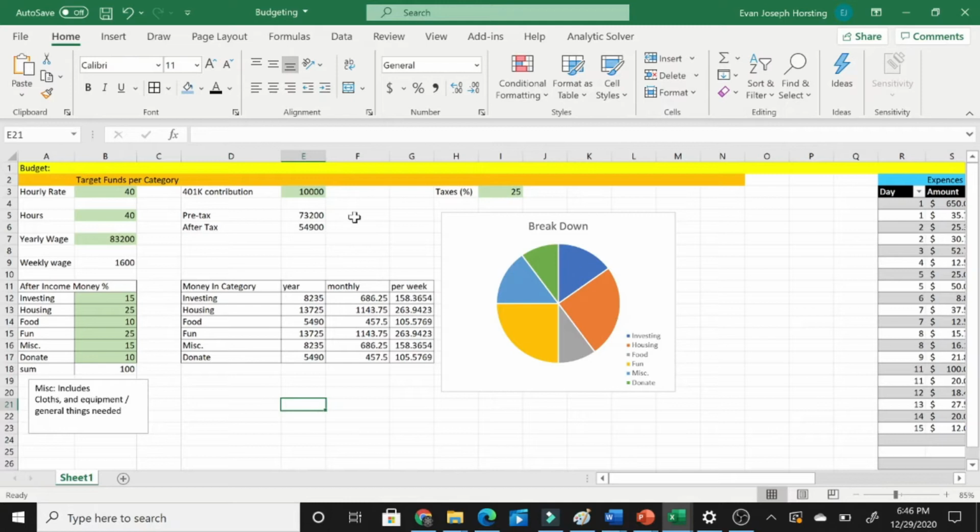And then let's just say that you decide to put $10,000 into a traditional 401k, so that would obviously be tax exempt. And then after your taxes have been taken out, I have your pre-tax and after-tax income all set. So this after-tax income right here is essentially your take-home pay. And anything that's in a green cell can be edited for your particular needs.